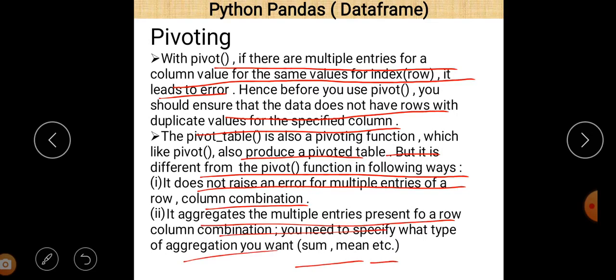So we can say that the pivot and pivot_table functions are different in two ways. First of all, no duplicate values along rows are allowed in the pivot function. If we use the pivot function for that type of data frame, it will raise an error. But in pivot_table, it will not produce an error in that case. And second, in the pivot function no aggregate function is used, but in pivot_table there is an aggregate function, and that aggregate function may be sum or mean.